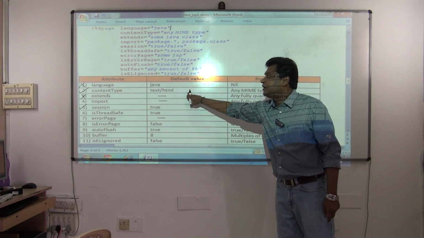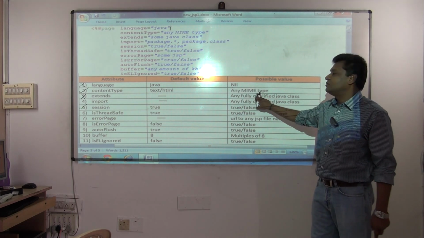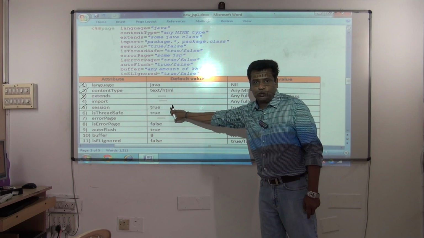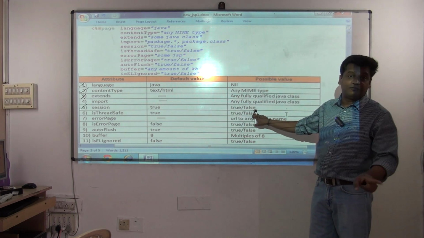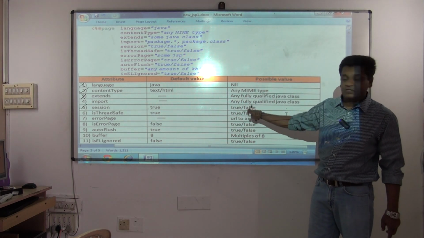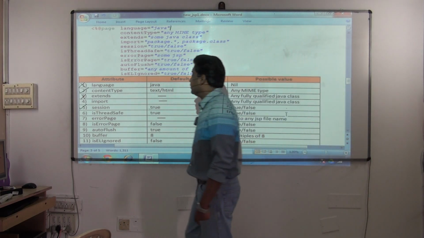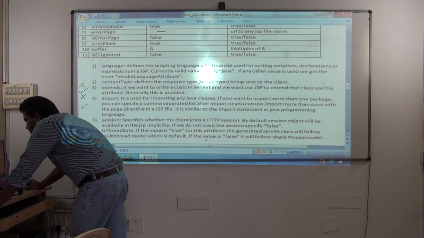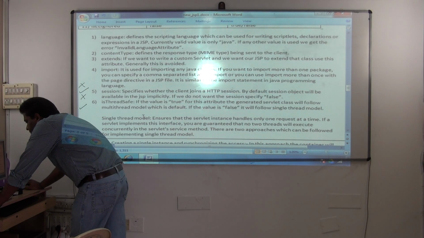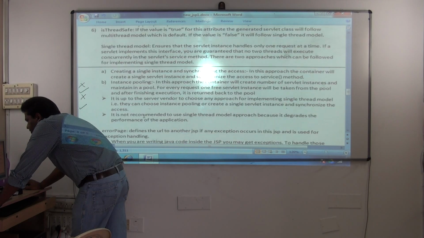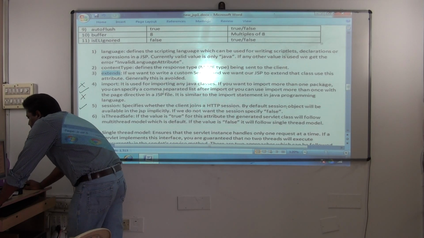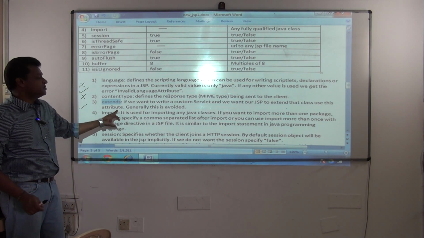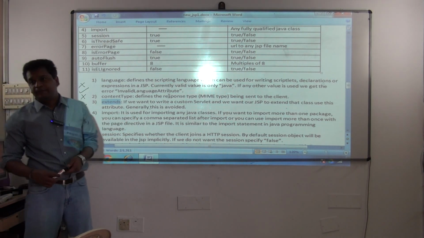Okay, default value for content type is what? Text/HTML. Possible value is what? Any MIME type. Default value for session is what? True. Possible value is what? True or false. Only these two you have to give. No other value. So that's why I've made the table like this. Clear? And notes for extends: if you want to write a custom servlet and want our JSP to extend the class, use this attribute. Generally this is avoided.